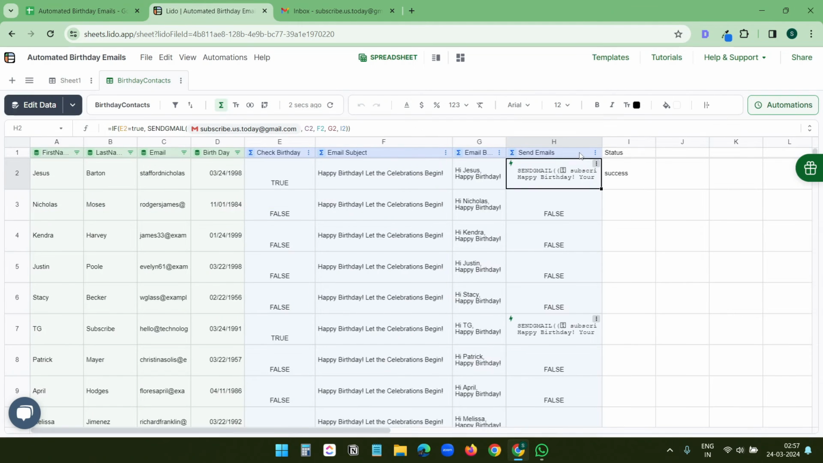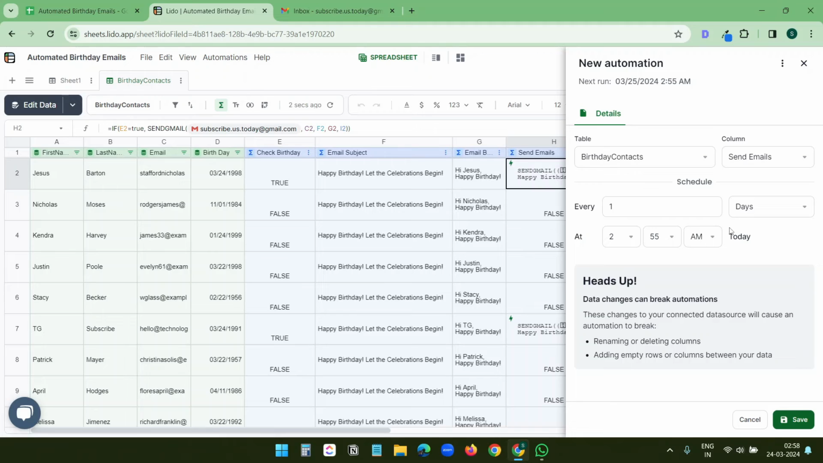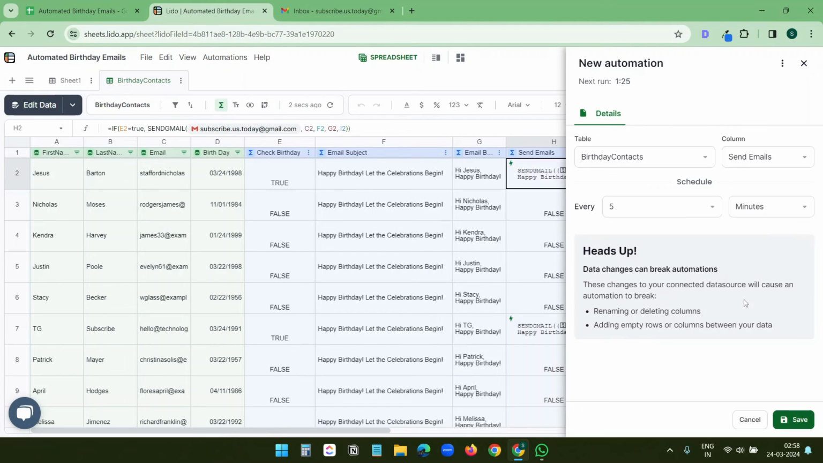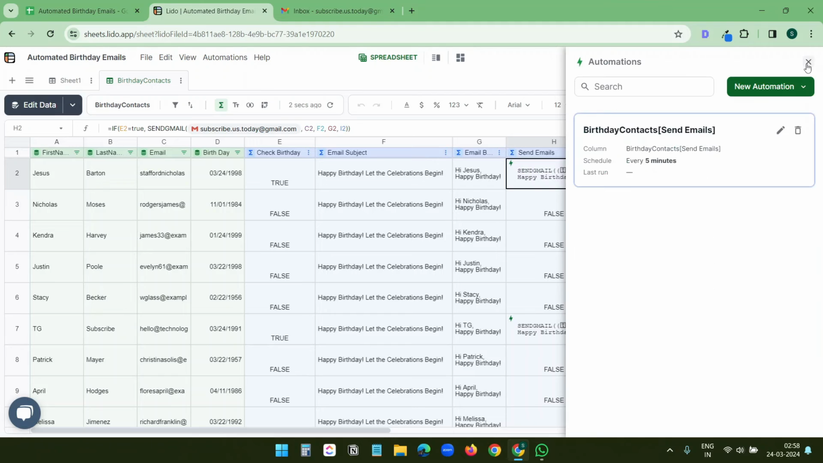Now I'll close this and I'll set up the automation. I'll click on the 3 dots on the header row. Here I will select run column on a schedule. Since this is a birthday automation email reminder, I need to run it every day so that it can send the emails when there is a birthday for someone. But for this video, I will try it in 5 minutes because I'm not going to wait for 1 day to show you the process. I'll save now. I'll close it.